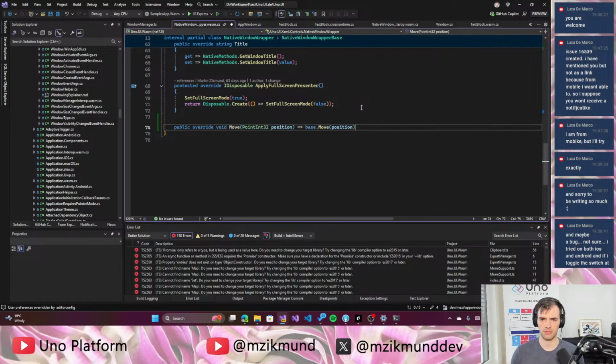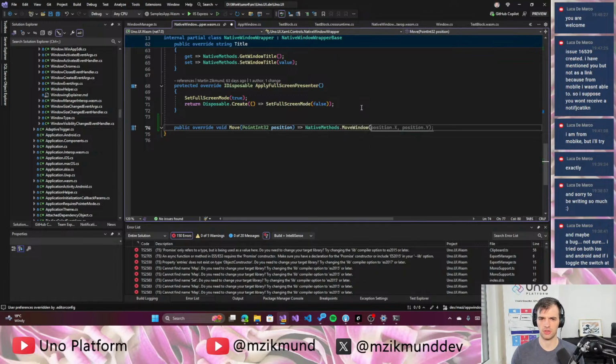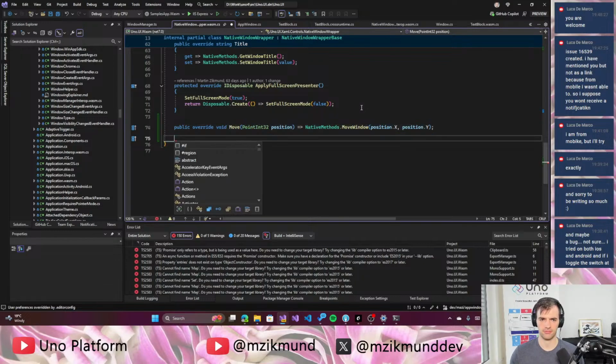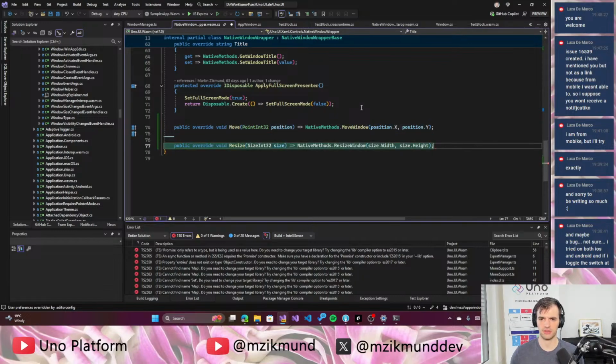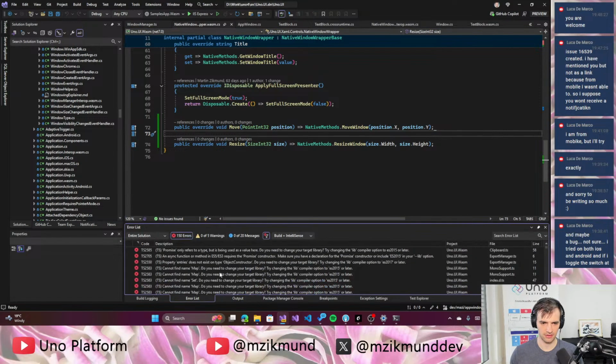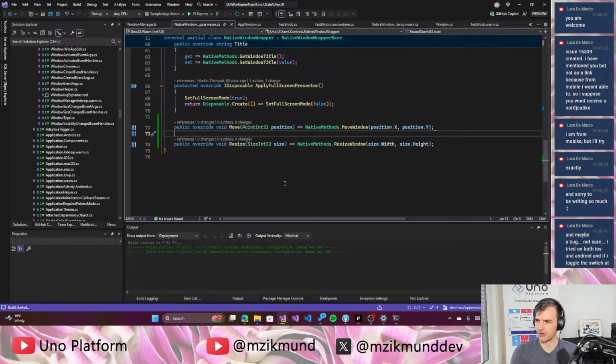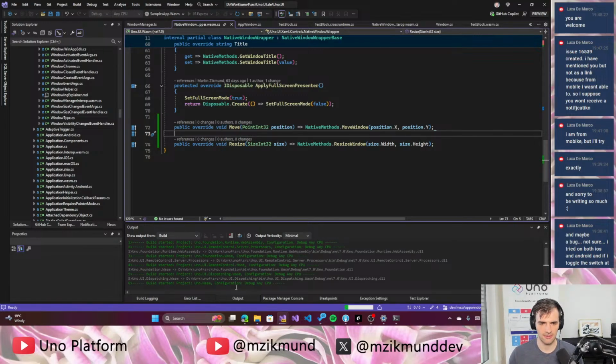Move, and we'll call native methods move window position X and Y, and override resize. Yeah, exactly what I wanted. Yeah, very helpful, Copilot. So let's try to build this. Maybe there will be some errors, but so far so good.